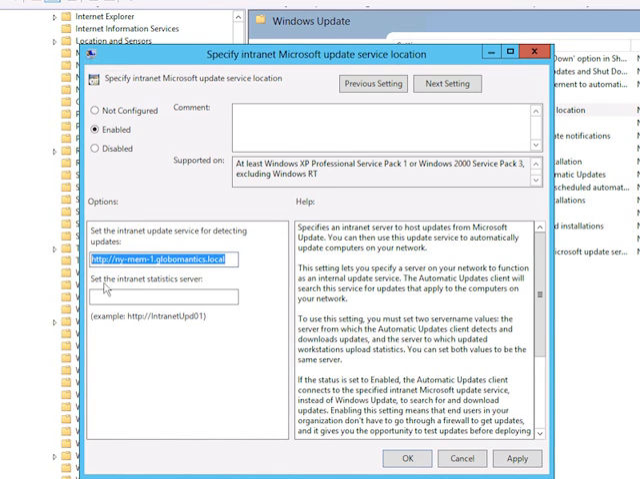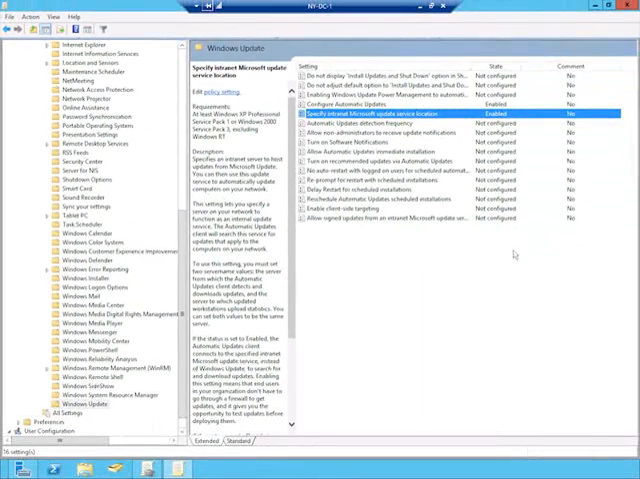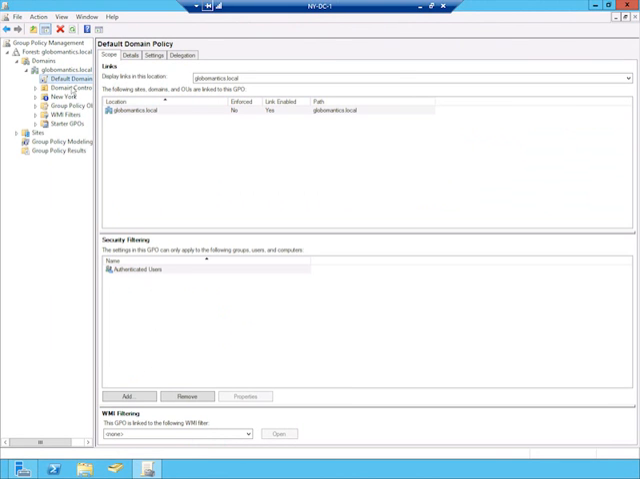Okay, so this is where we tell it to use that server as its Windows Update server. So by doing those two settings, we've now made it so that every client in the entire globalmantics.local domain, right? Because if I close out of here, remember that was the default domain policy, so this is going to affect every computer in the domain. They are all now set to automatically download and install updates. I believe we left it doing it every day at 3 a.m. And we told them to get those updates from NYMem1.